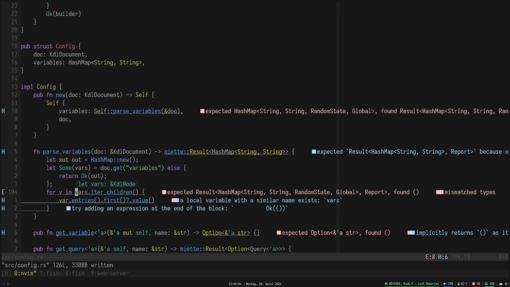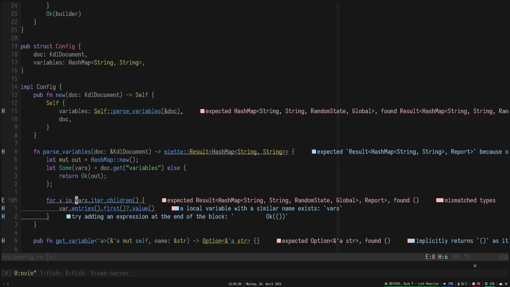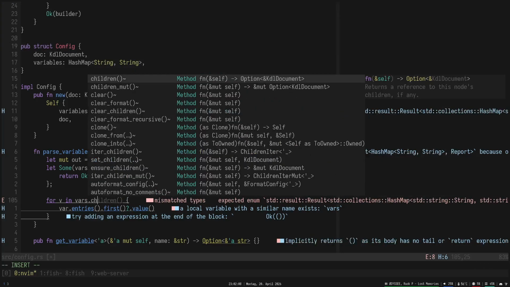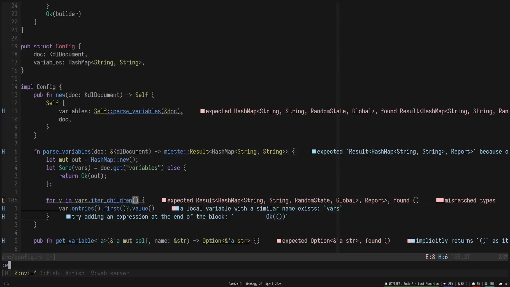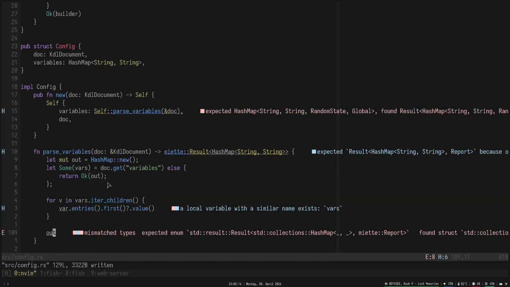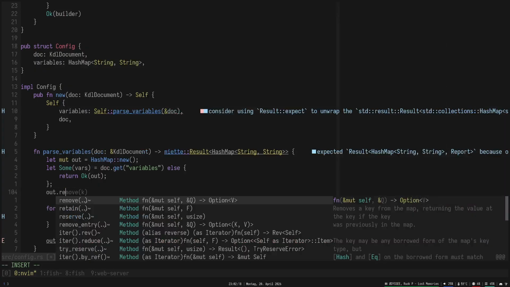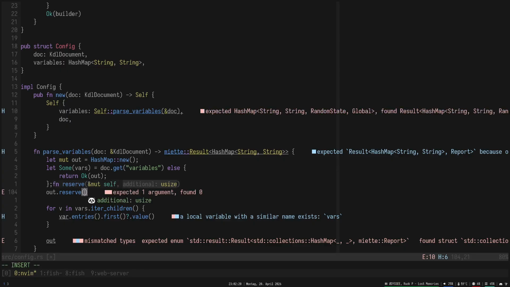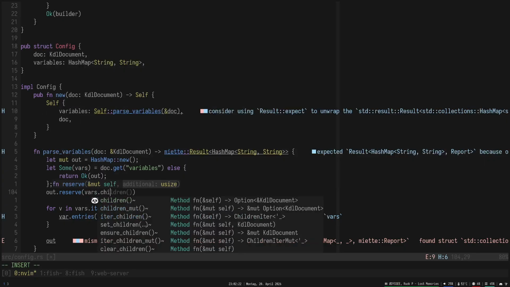What is vars? Vars is a KDL node. Children, iter children. This is k. This is out. So this is going to be out. I mean, we can reserve vars children len.